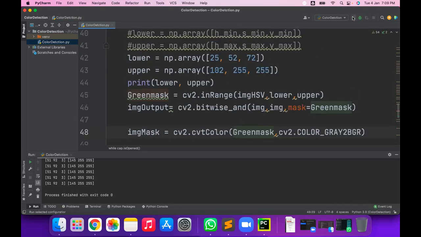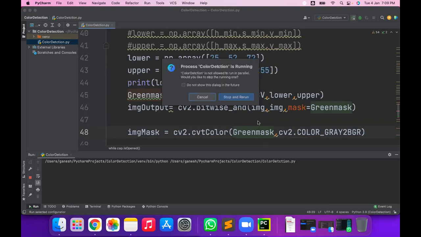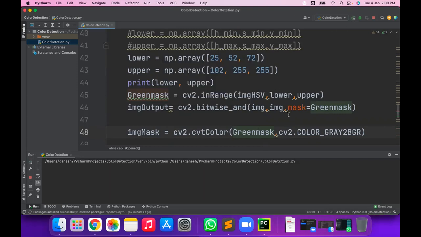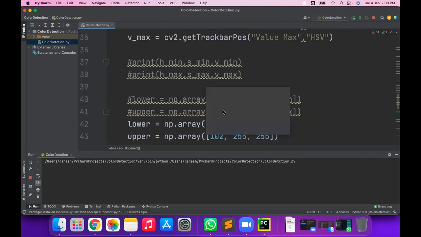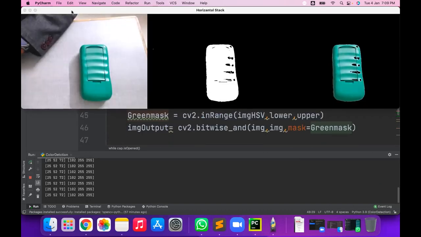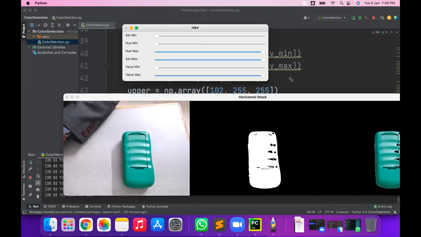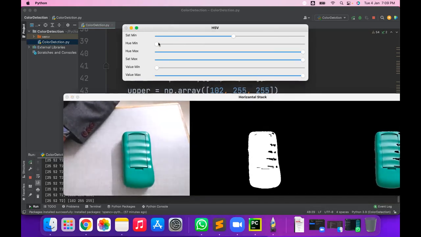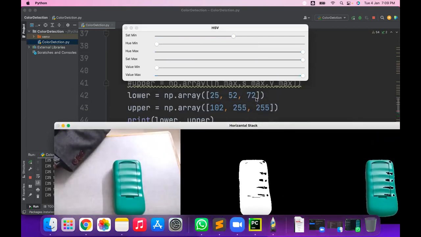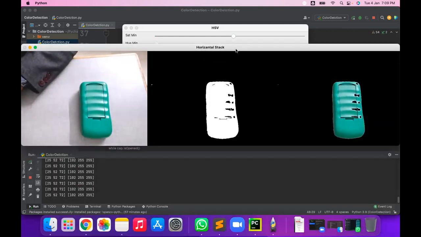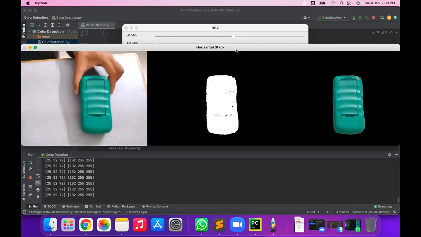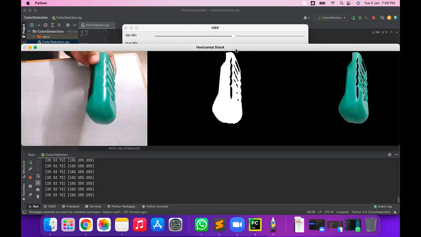Now let's run this. The output will not change according to your track bar. I'm changing the track bar, but the output is not changing. Why? Because you have given the values directly. Once you find those values, you can directly put them into the lower array and the upper array, and now your program works for only the green color.